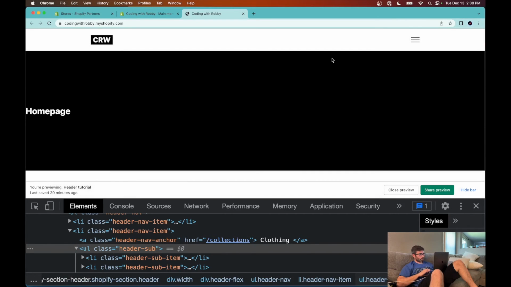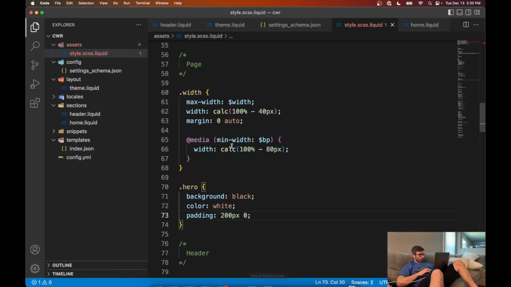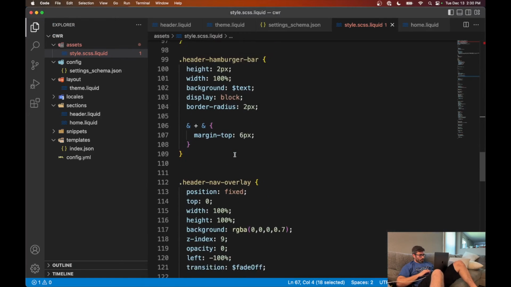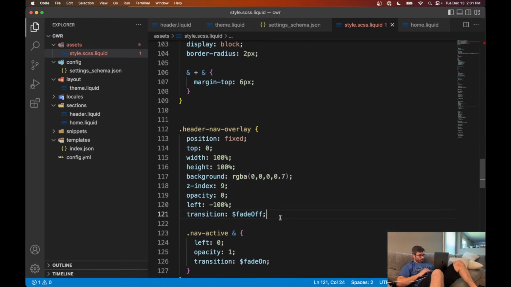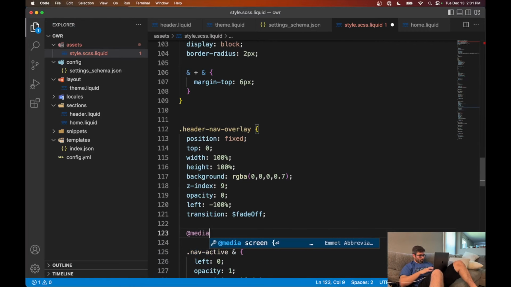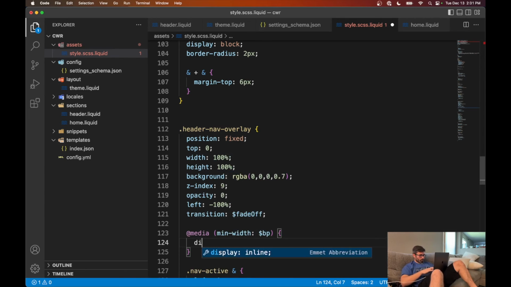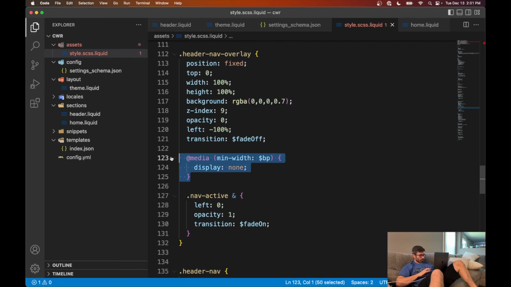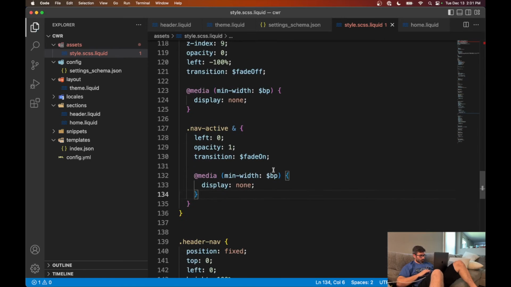So now we're going to do desktop. So on desktop, I want to get rid of the drawer and instead display them right here. So to do that, let's go back here, and overlay is just going to be gone. So let's go @media, min-width, our breakpoint. Let's go display none. And we also want display none down here if it's left active.